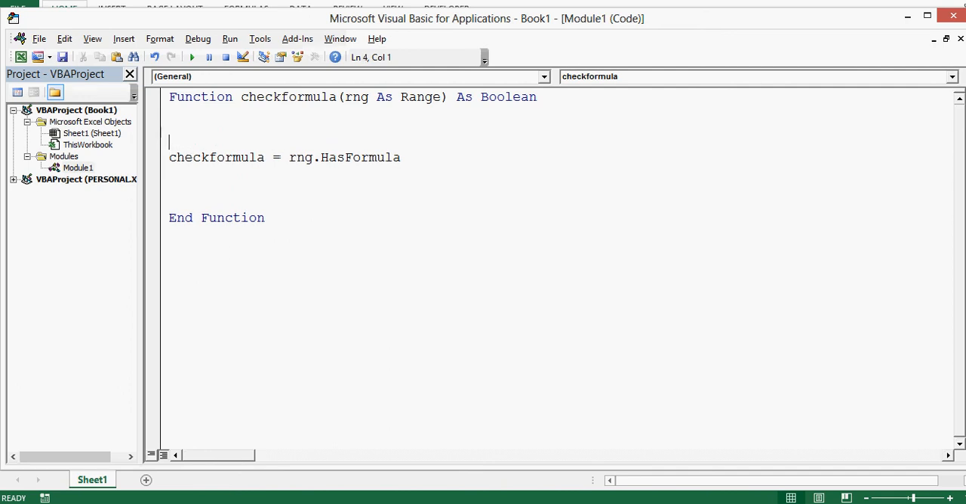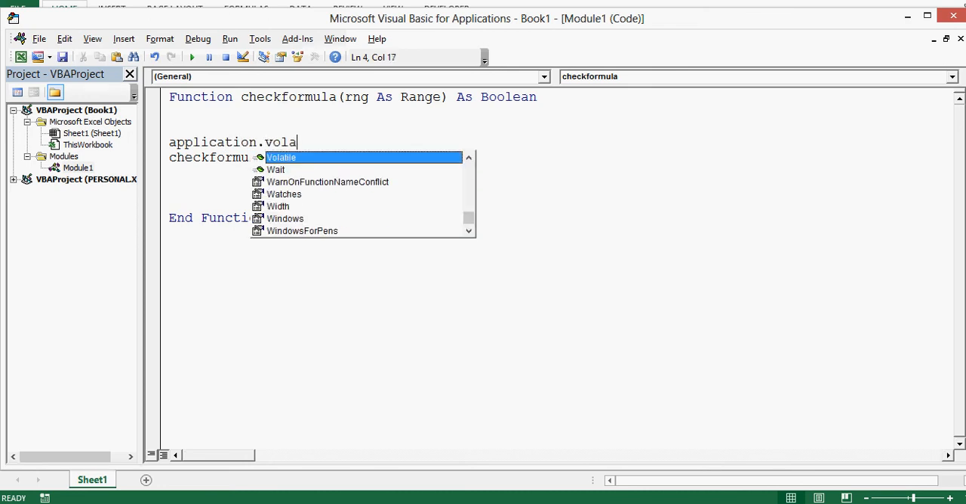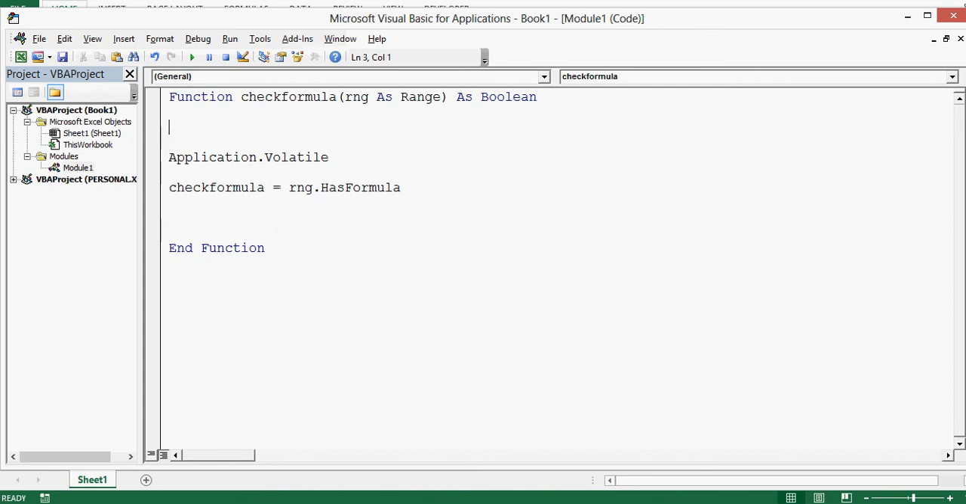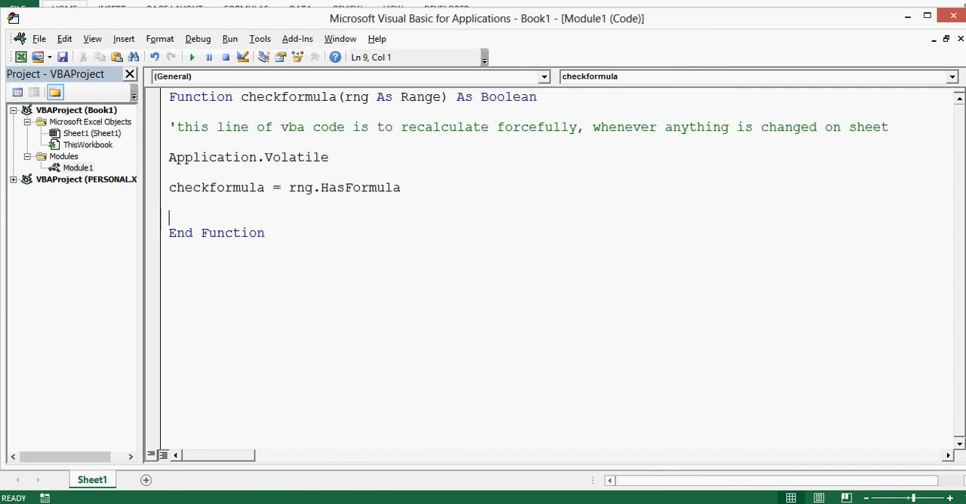And let me write one more line of VBA code, that is Application.Volatile. Let me write one comment so that we can understand why we are using Application.Volatile. So Application.Volatile we use for forcefully recalculation in MS Excel whenever anything is changed on any sheet. We can write for our own reference: this line of VBA code is to recalculate forcefully whenever anything is changed on sheet.